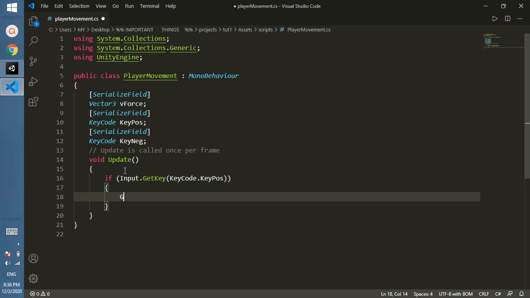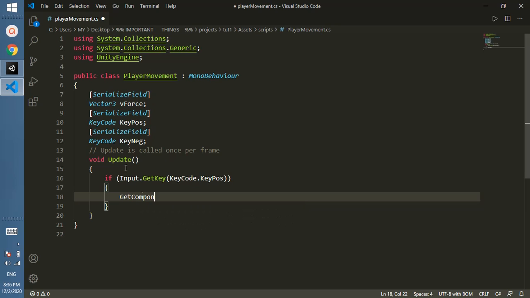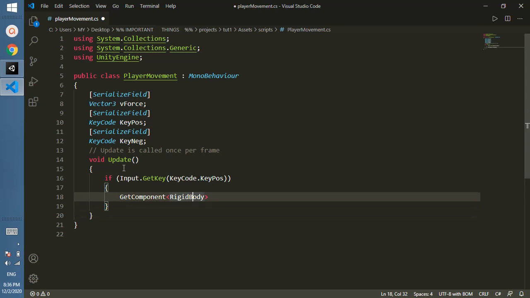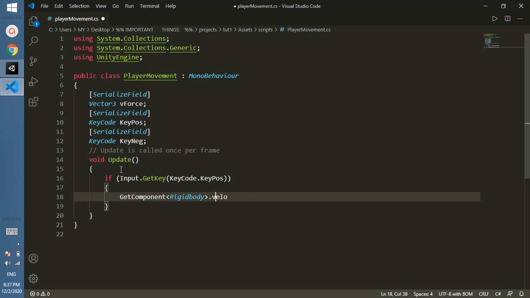Then we need to type GetComponent, and then let's put the less than and greater than tags. We need to type Rigidbody, and I will explain later what this is doing and why we are typing Rigidbody. We do not need this capital B, just need that. Rigidbody dot velocity, we do not need that either.